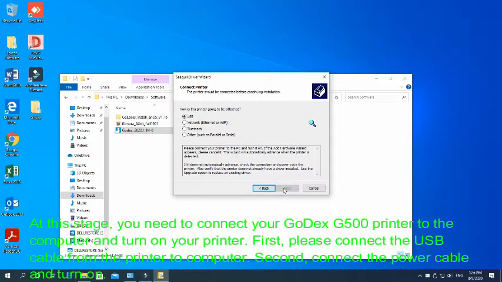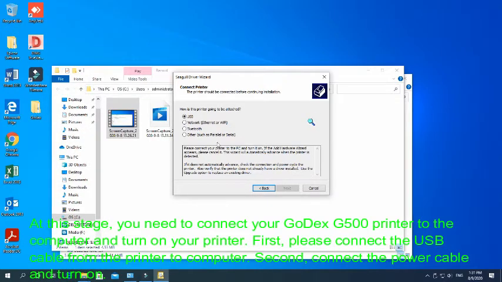At this stage, you need to connect your Godex G500 printer to the computer and turn on your printer. First, please connect the USB cable from the printer to computer. Second, connect the power cable and turn on.